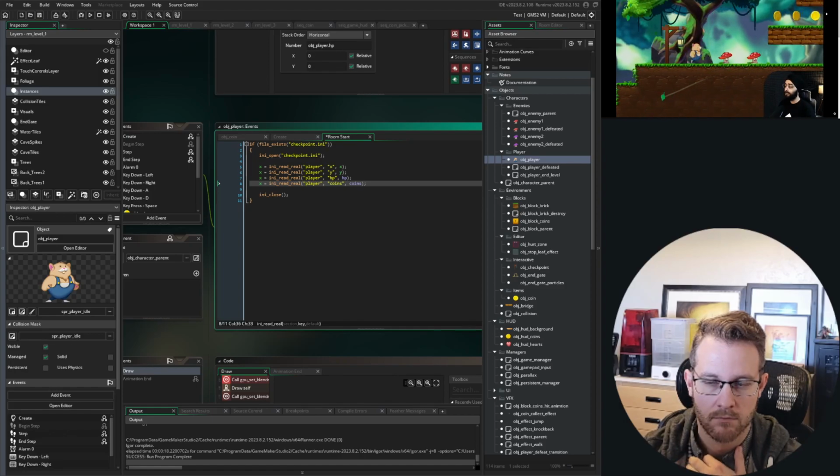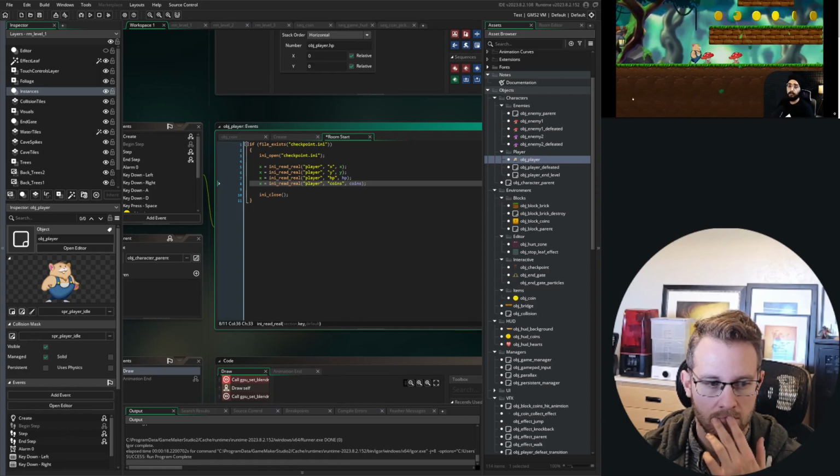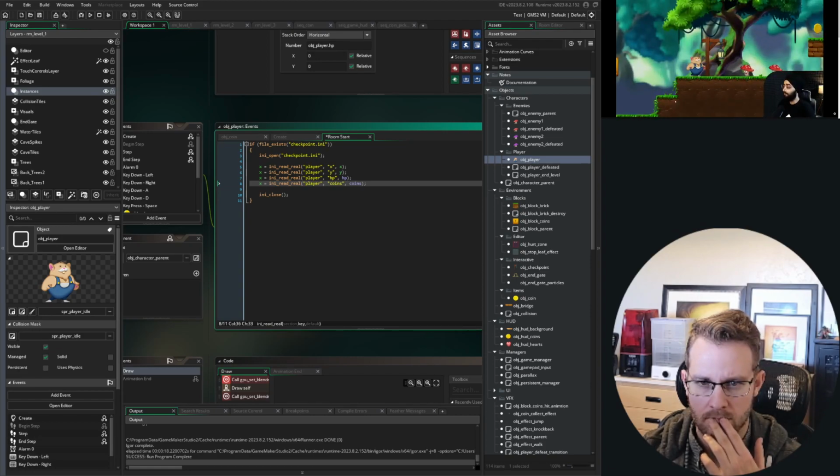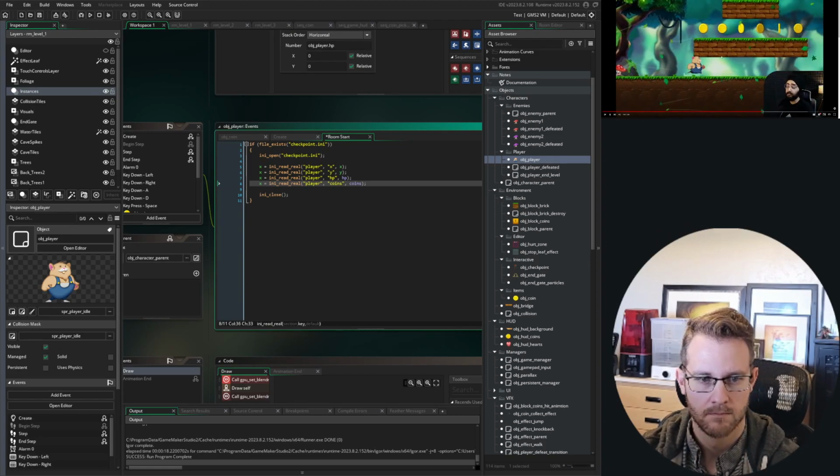You can now go ahead and place as many checkpoints in your level as you want, but there is one more thing we need to handle before this system is finished.